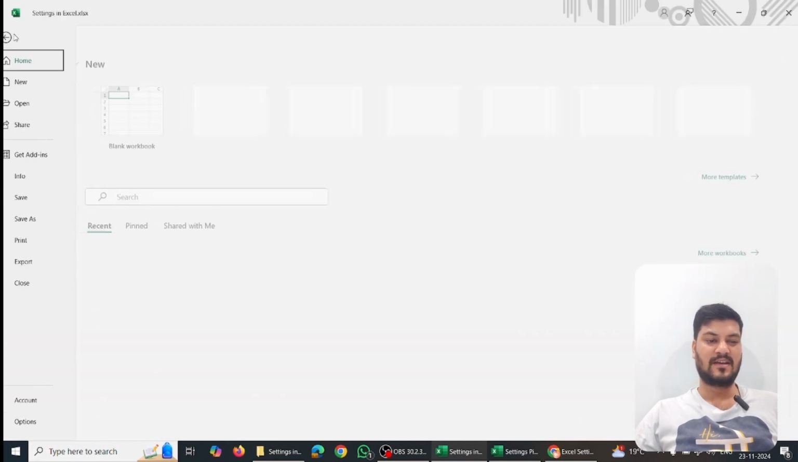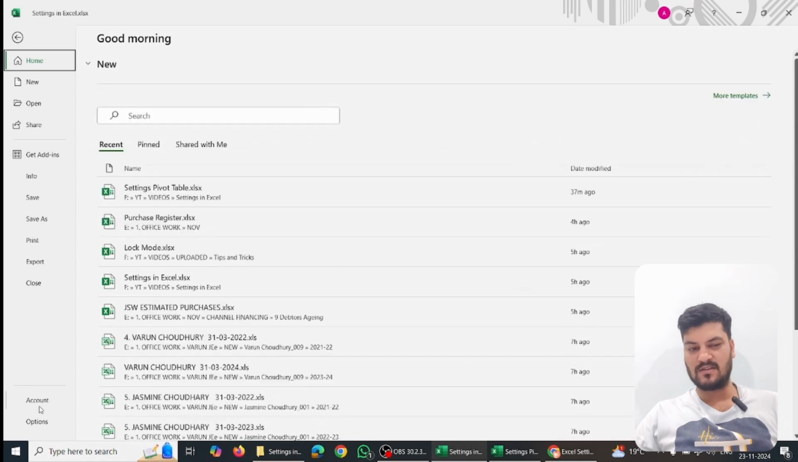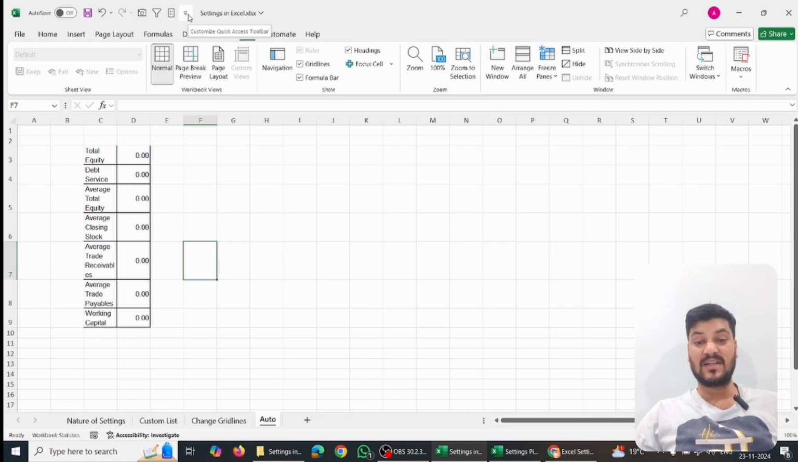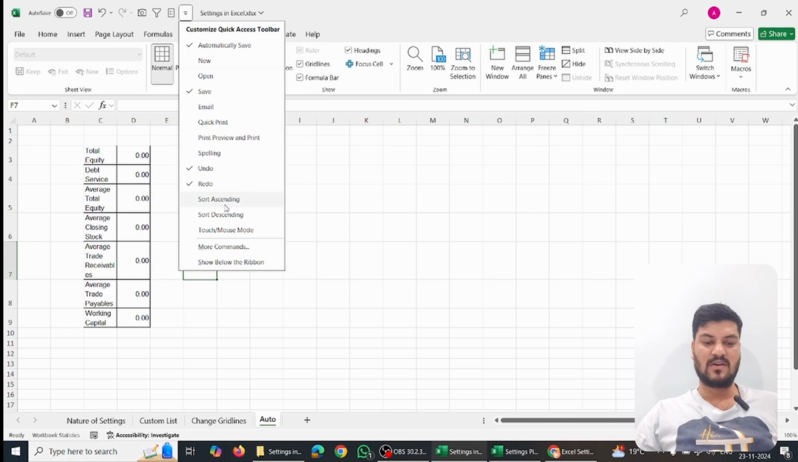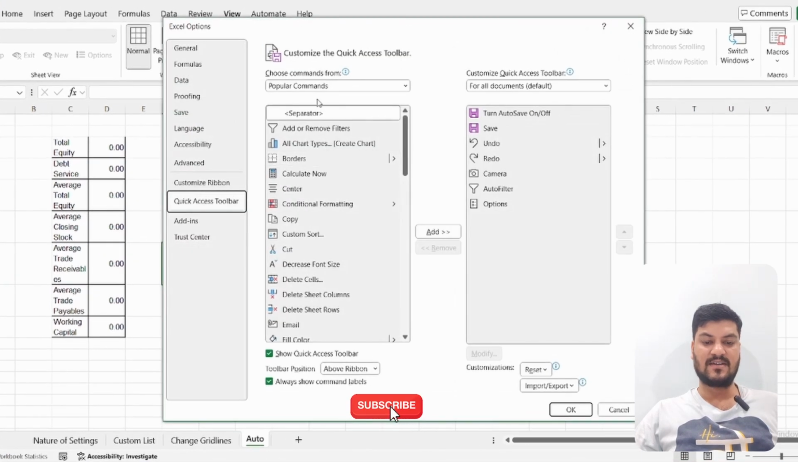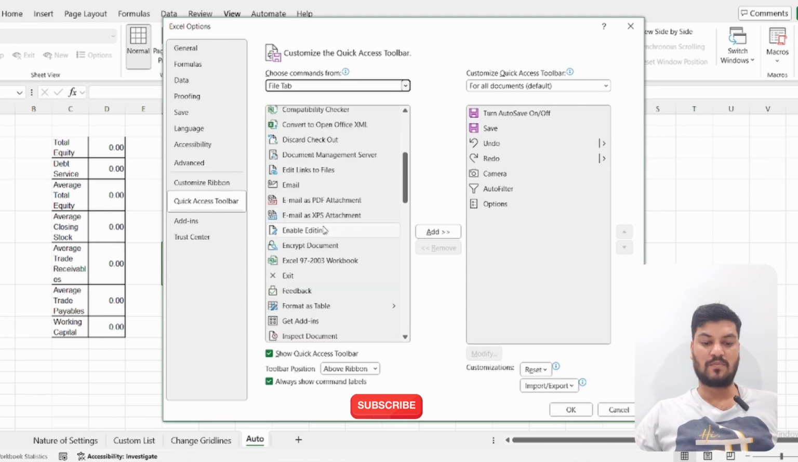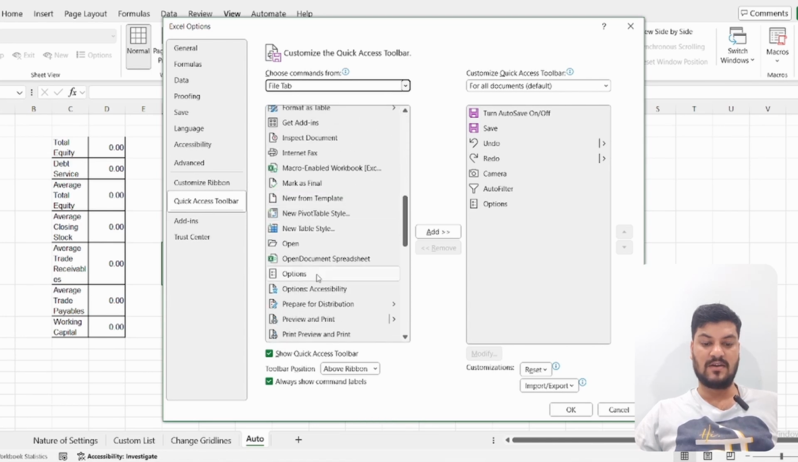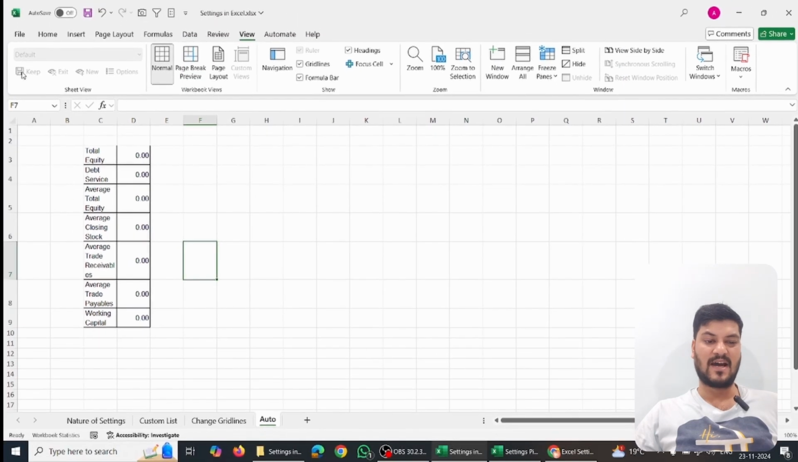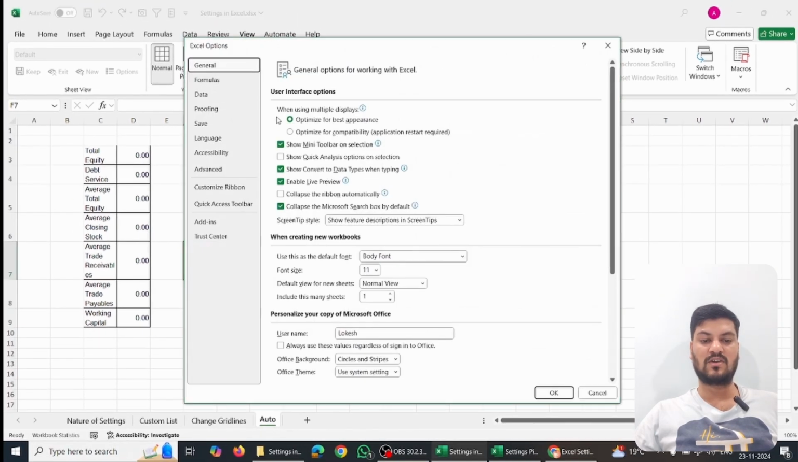Also, going again and again to File and Options is a long thing, so what we can do is bring it on the Quick Access Toolbar. Click here, go to More Commands, and here we will choose File tab, and here Options, and you can see I have already added it. Okay, so instead of going to File, Options, we can directly click on Options here.